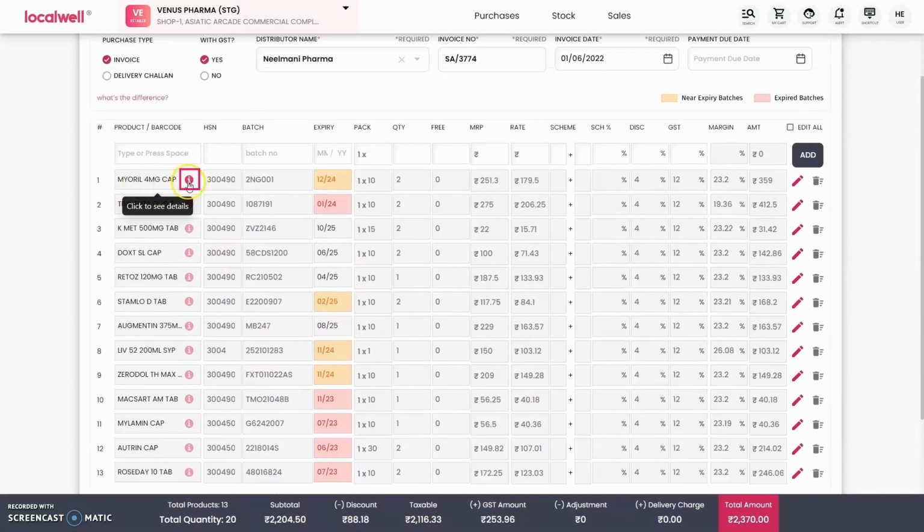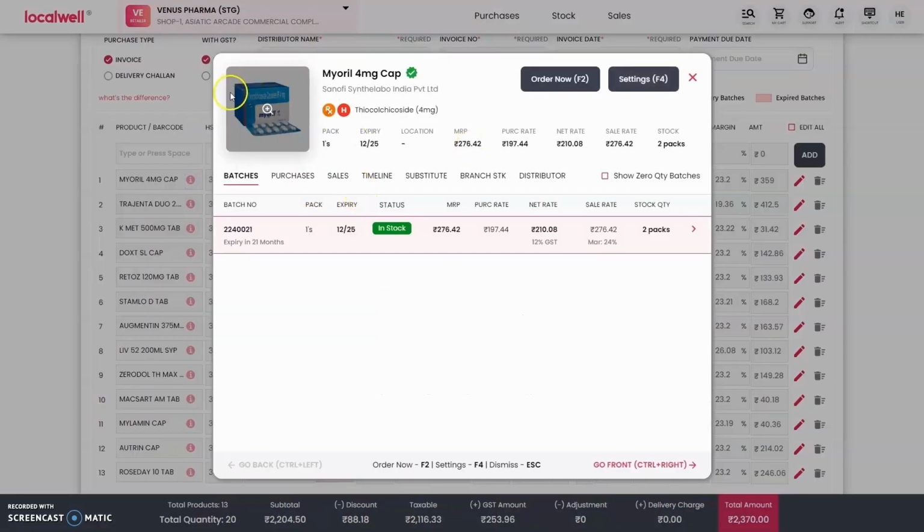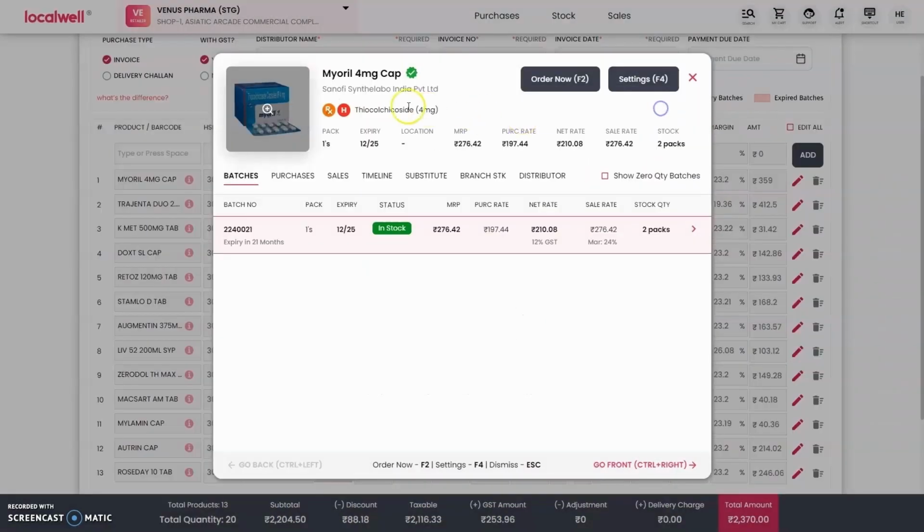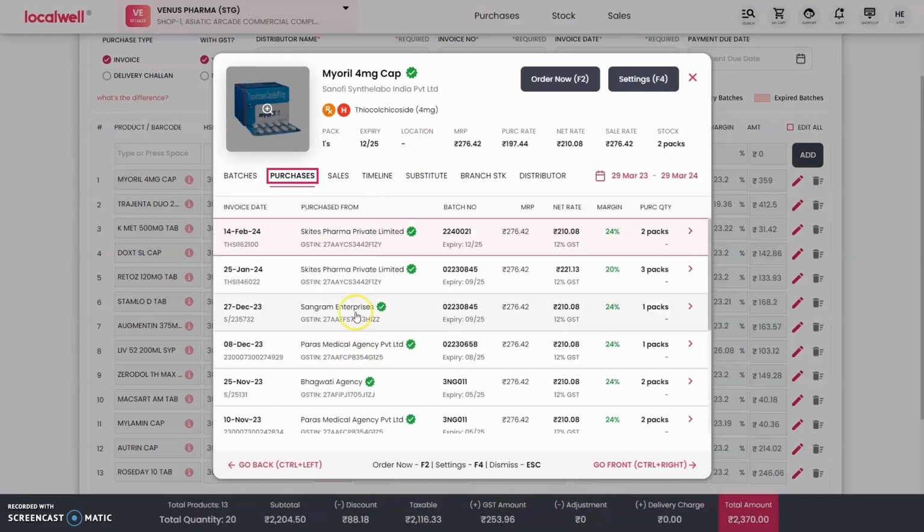It's noteworthy, if you notice the eye icon, clicking it provides more product information. The picture of it, the name of its company, its drug schedule, it is showing you is a product of schedule H. Get its molecule or salt, MRP, and more. In purchases, view past buys, including the seller. Margins are marked for comparison.